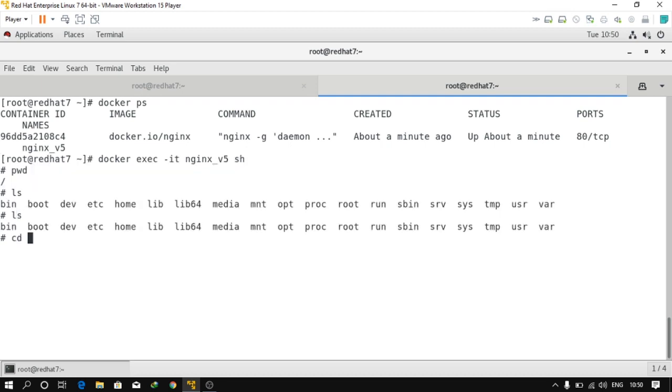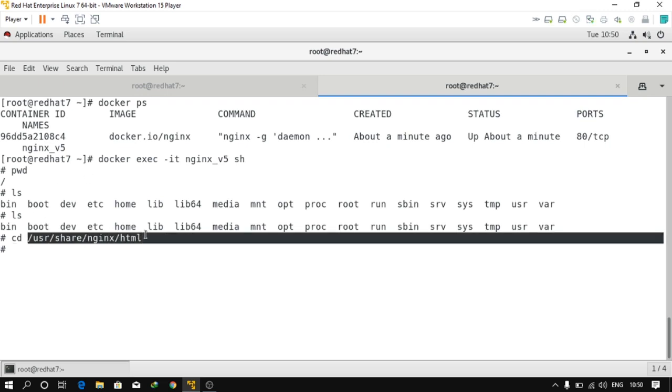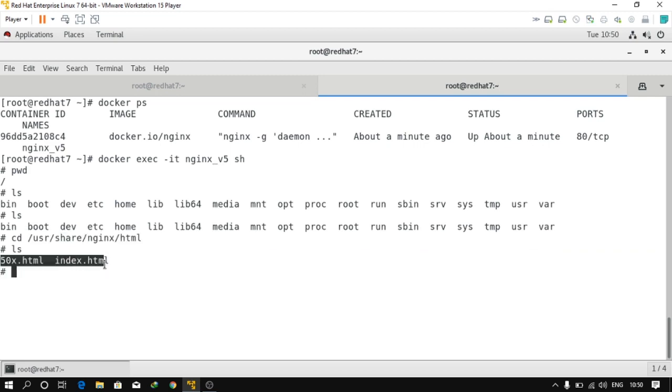So if you want to go to usr share nginx html, this is the default directory where the index.html code is kept. So you can see there are two files, that is index.html and 50x.html, inside the container only.